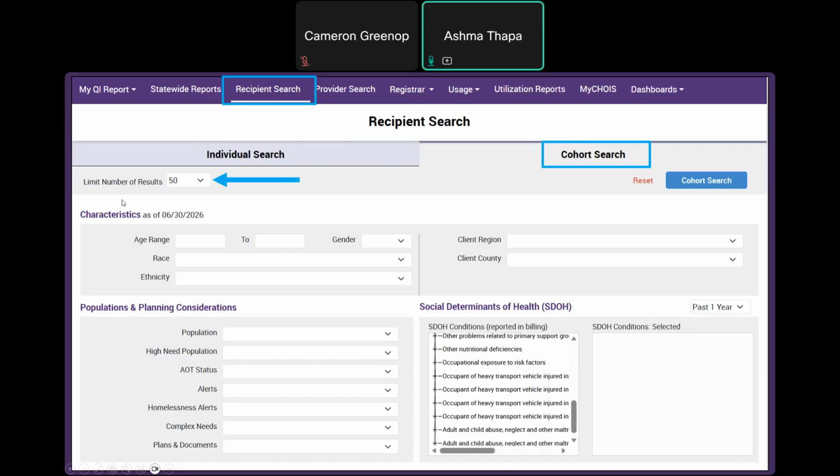And right now, I wanted to mention this limit number of results, and this is by default set to 50. So whenever you apply these filters and select search, it will by default show you 50 recipients, but you can always expand this list using this drop down.